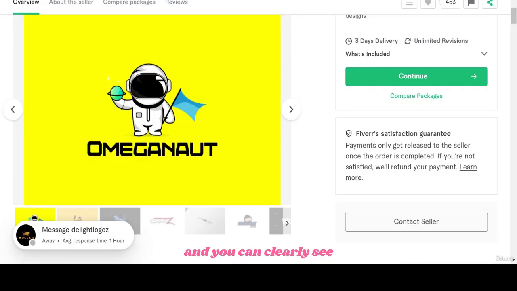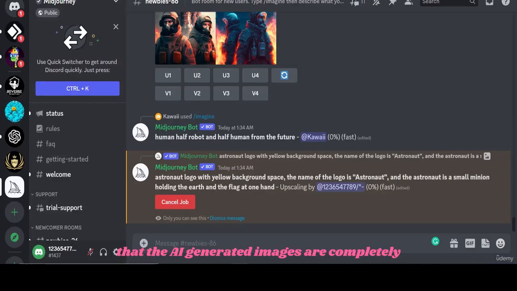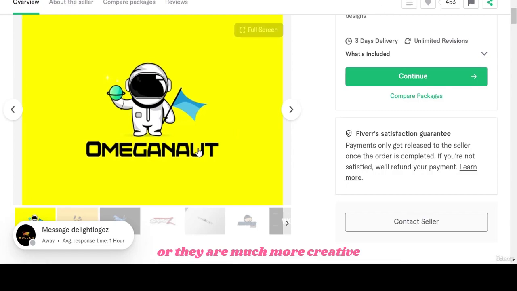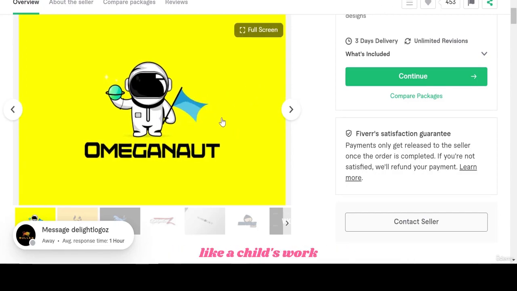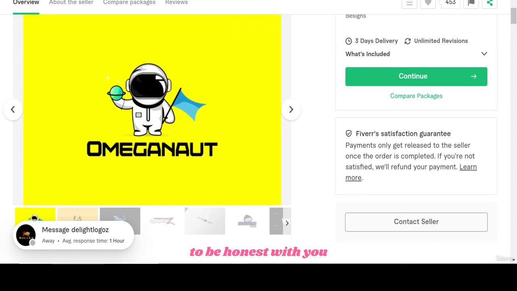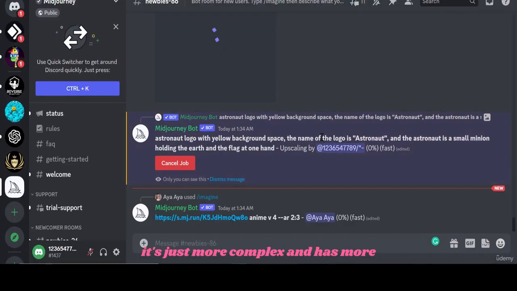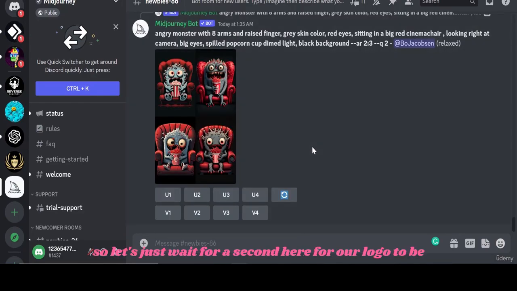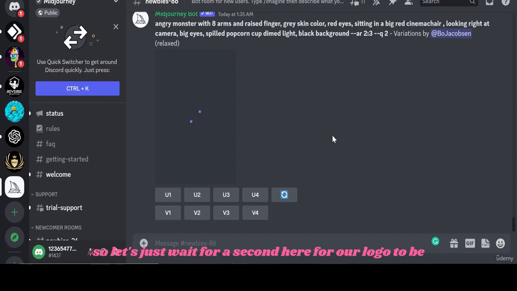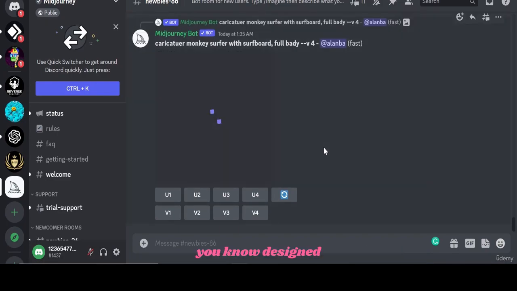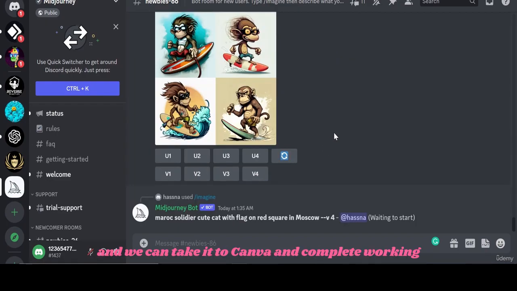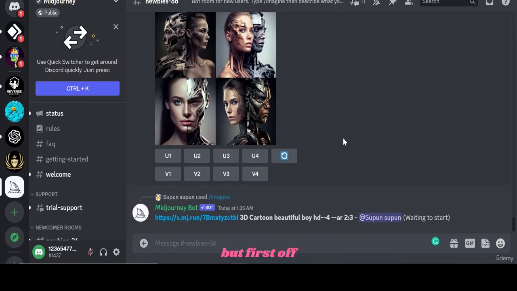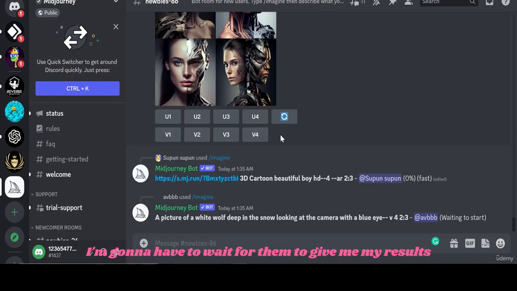You can clearly see that the AI generated images are much more creative, and they make this one look like a child's work, to be honest with you. It's more complex and has more creativity to it. Let's wait a second for our logo to be designed, and then we can take it to Canva and continue working on it.